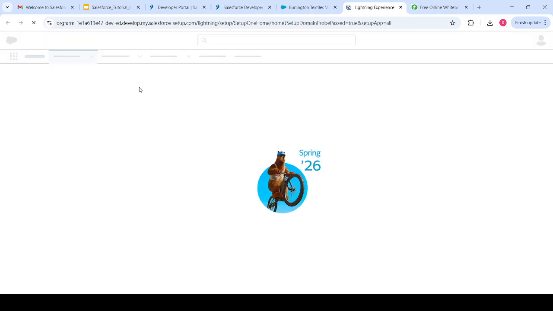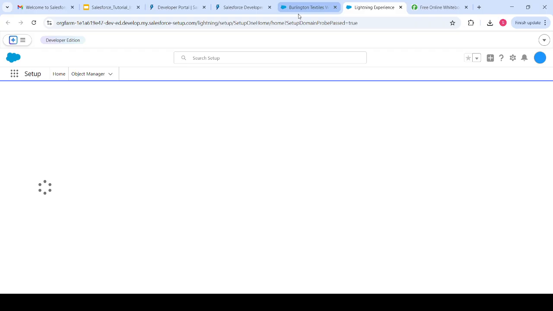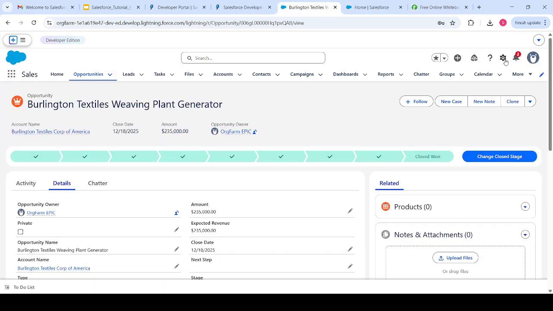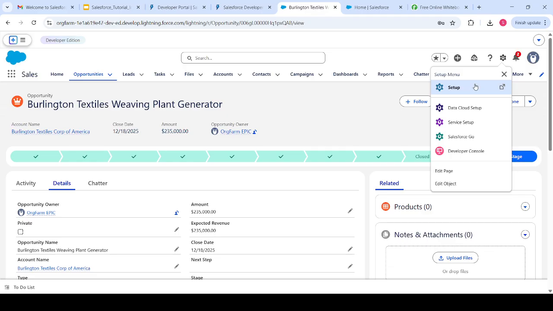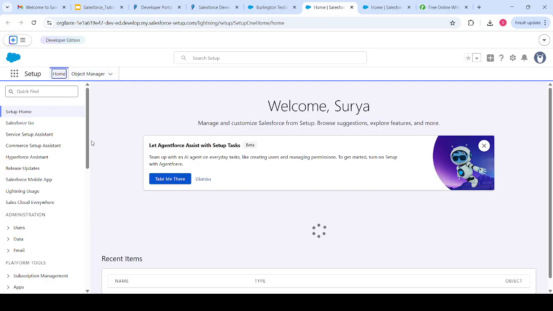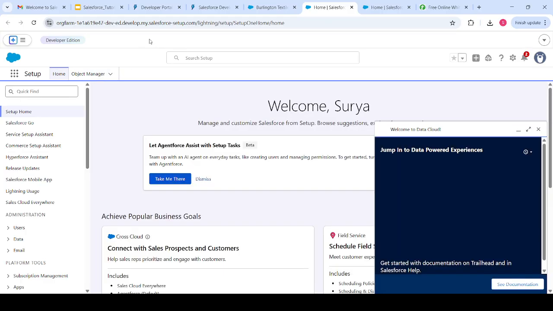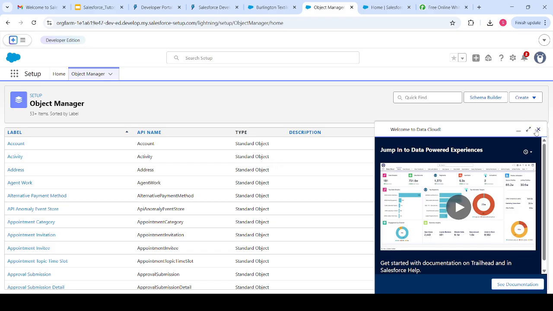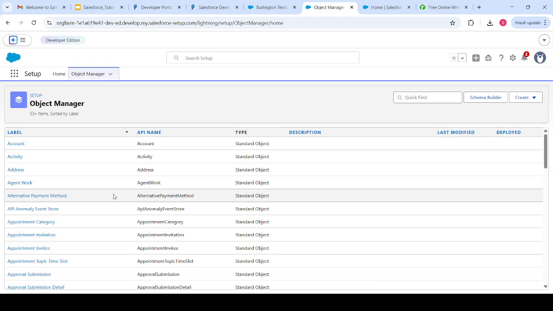Now we would like to show you the object manager, where we can see this object information, right? Here you can see this setting button, the gear icon. You can click this gear icon and it will redirect you to the setup page. We call it the setup page. Here you can see the Object Manager tab, right? The Object Manager has all the details of the objects.